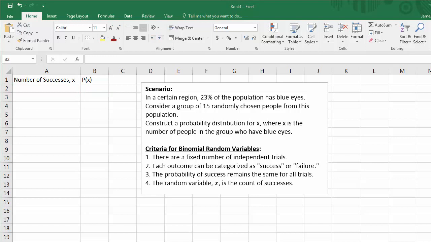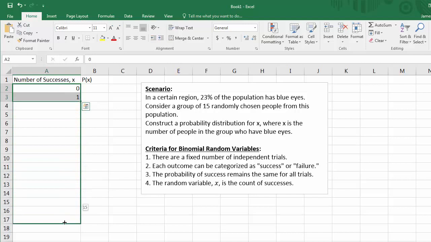Next, I need to list all possible values of x. In a group of 15 people, the smallest number of blue-eyed people I might see is 0. I can see any whole number of people with blue eyes between 0 and 15, which is the sample size. So in A2, I'll type 0. In A3, I'll type 1. Highlighting my pattern in cells A2 and A3, I'll fill down to A17 to list all whole numbers from 0 to 15.